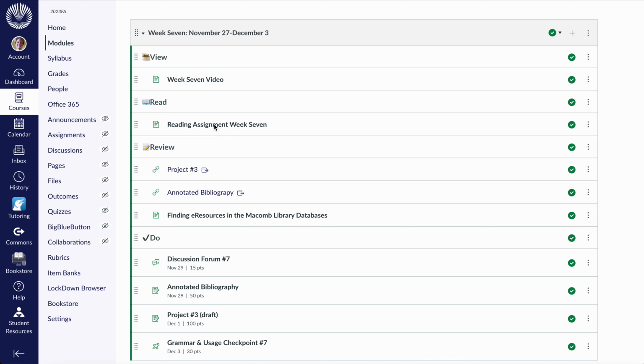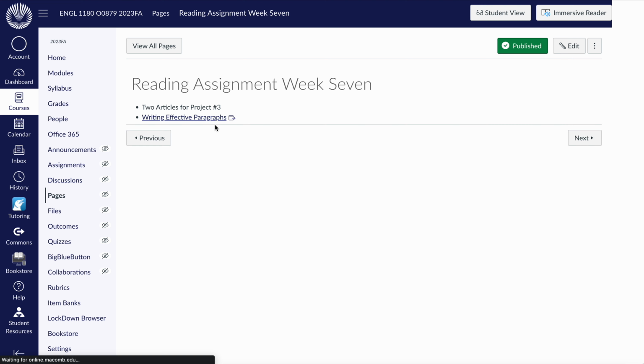For week 7, the first thing that you'll do is complete your reading assignment. Let's look at that for week 7. Okay, this time you're not reading from Let's Get Writing. You're actually going to choose 2 articles for project number 3 using the Macomb Library databases or Google Scholar. And then you're going to be able to review the Writing Effective Paragraphs slide deck.